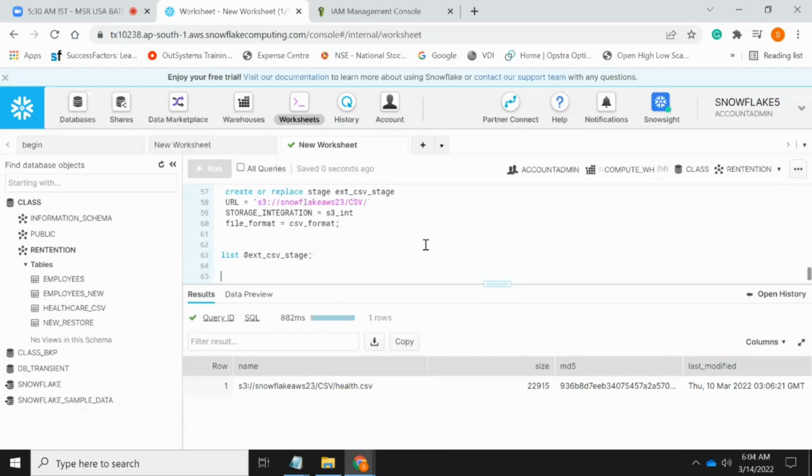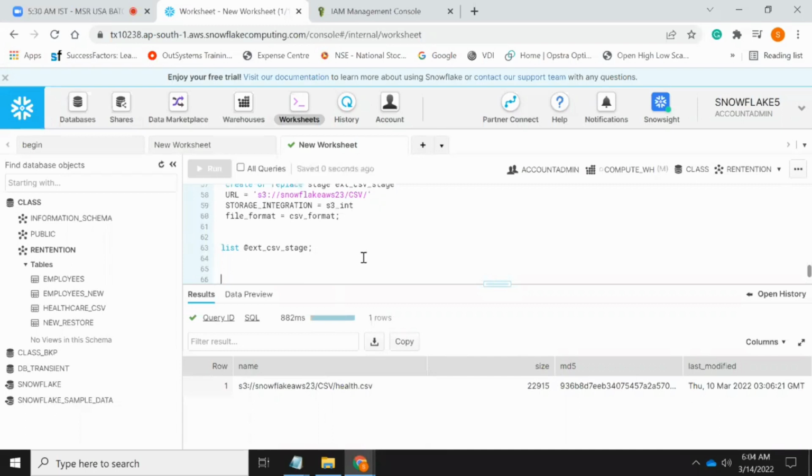Right? So whatever table we created. Before that, one interview question here. If you want to see the data available in a stage, what is the process? In a stage, you can see the file is available now.